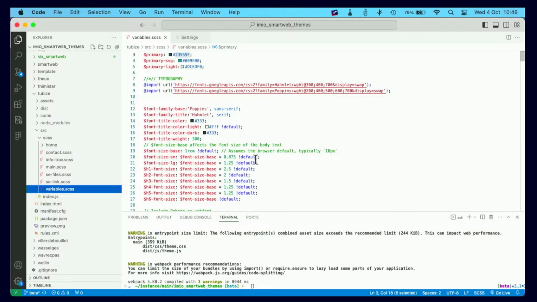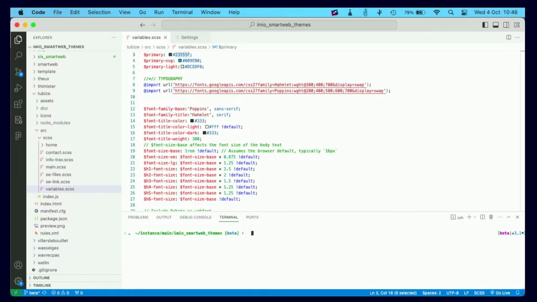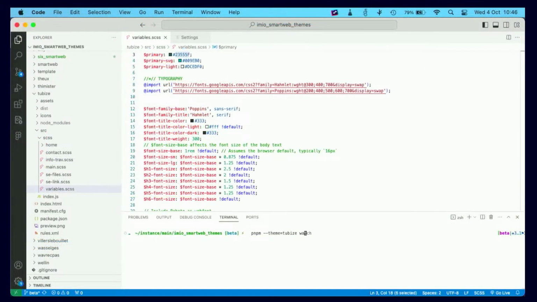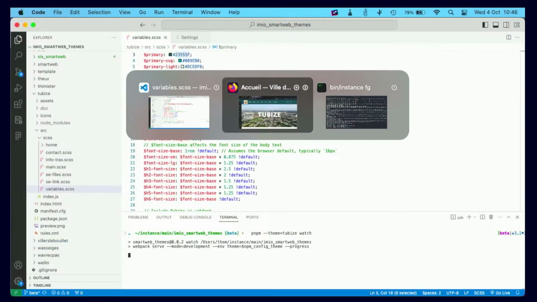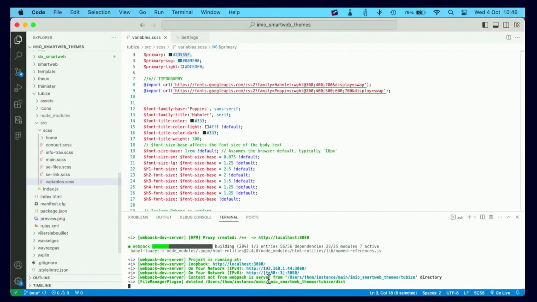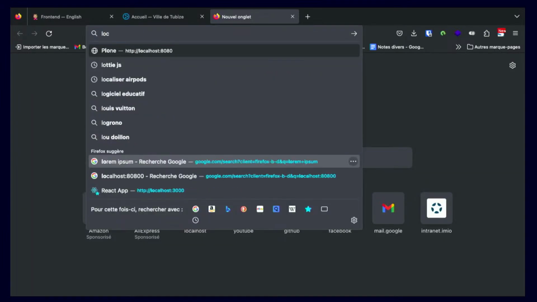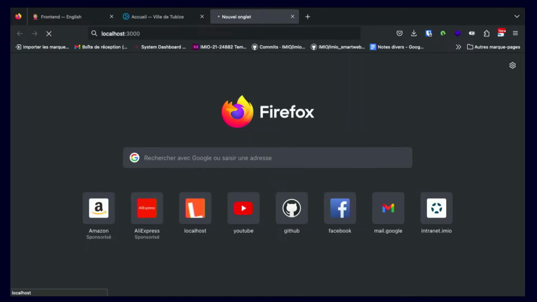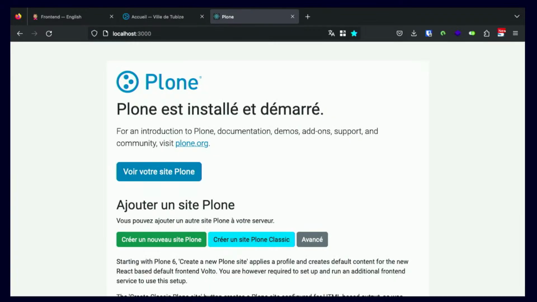So now I'm going to start the theme. To do that, I use the PNPM watch command. So it's starting. And I can see on localhost 3000, we have the website.